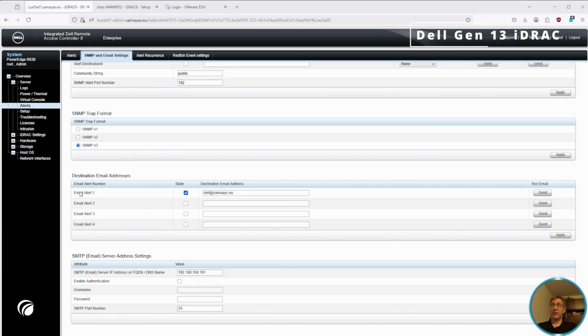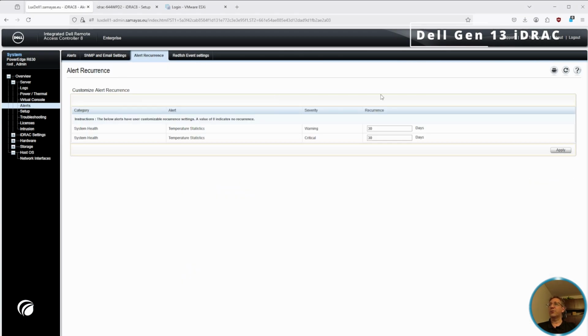Finally, I can specify a number of email addresses and or an SMTP server. And the SMTP server can be anonymous, or I can enable username and password authentication. I can also specify a port should it not be running on a standard port. Then we have the alert recurrences. In order not to overload a system, by default it will not send out retries in the next 30 days.